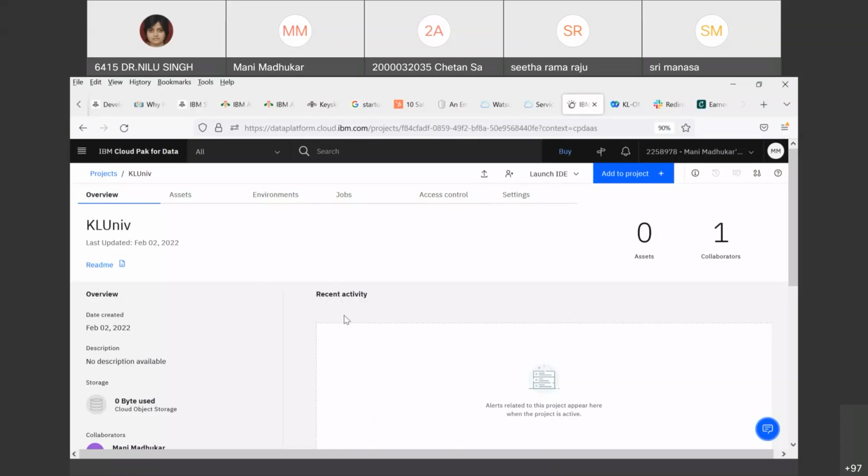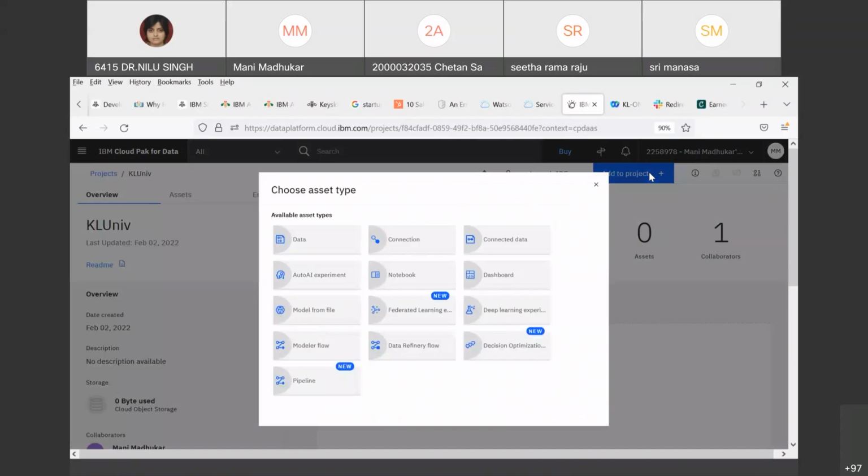Okay, see this, the project has been created for me. Now what next? If you see here, there is an Add to project button. The moment you click this, you will find various types of assets which I can add to my project. So I can add data. Typically, data is nothing but the file that you want to upload, the file that you want to access. That is something that you can do.